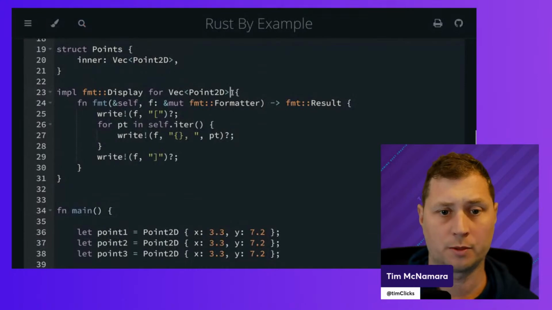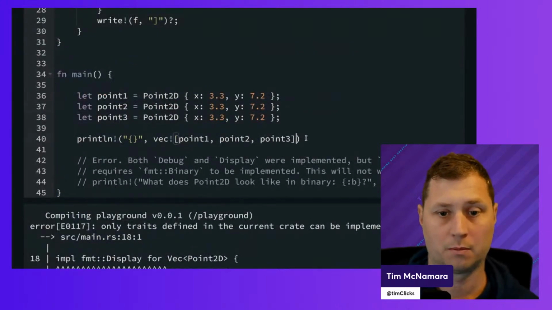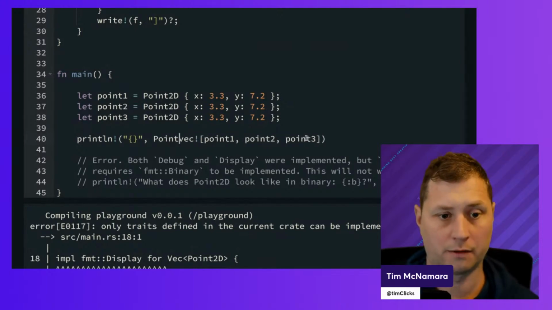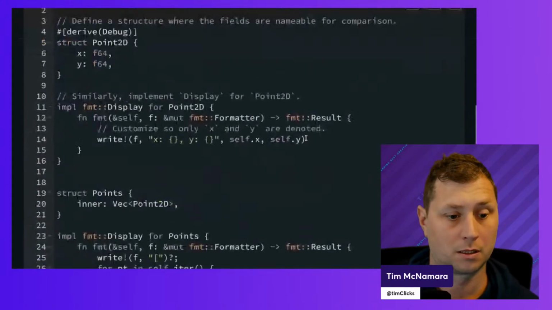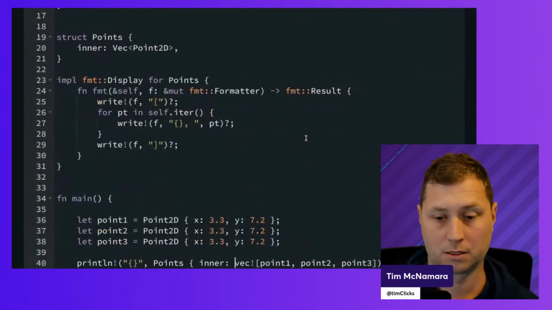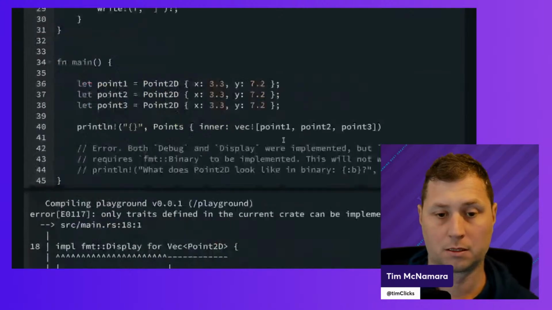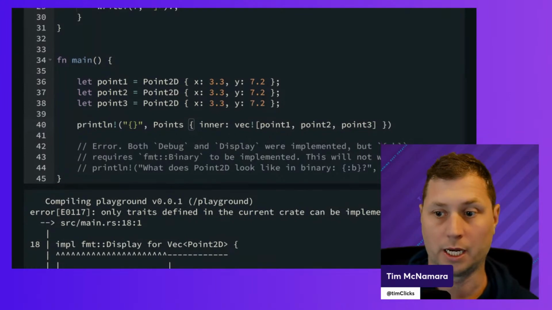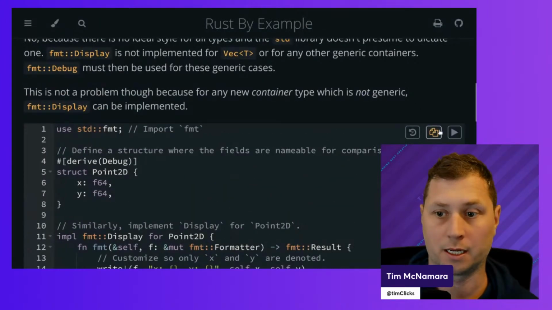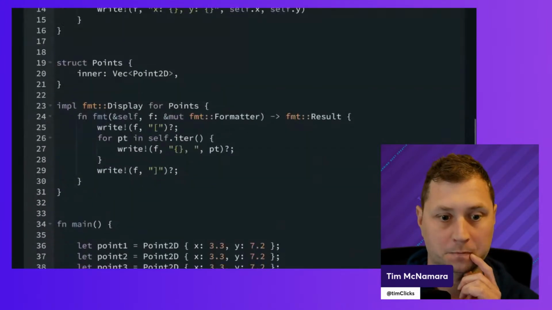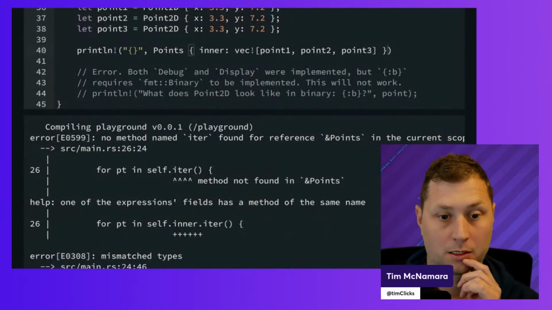So if I wanted to be able to create a container, I've got my points in a vector, and that has an inner. Now this seems like a very cumbersome way to go and create a printable thing. Oh gosh.